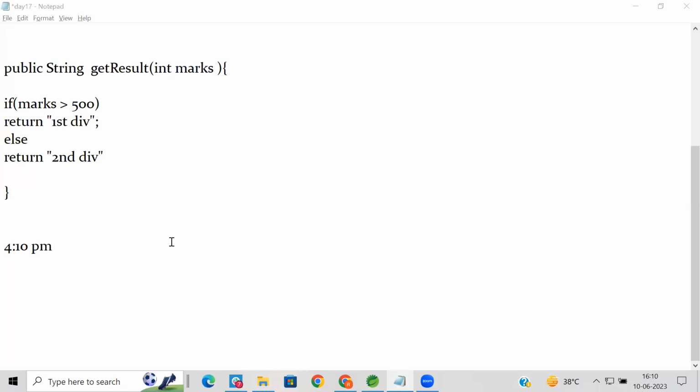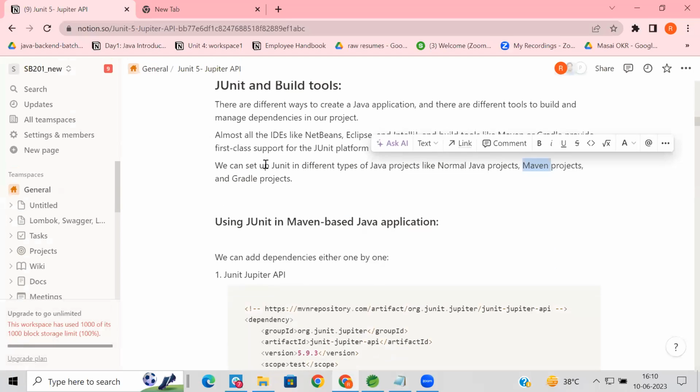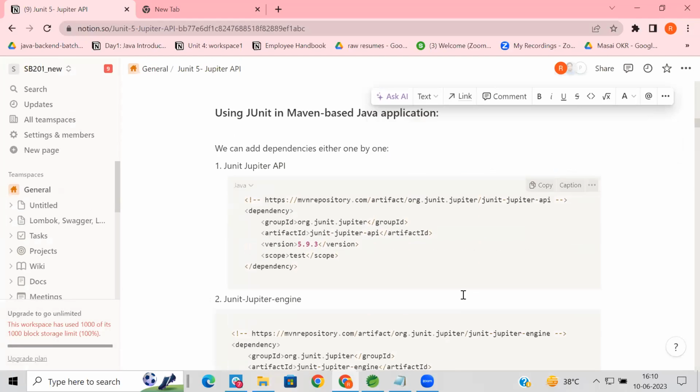Okay, welcome back. So let's continue the session. Let's talk about JUnit here in the Maven based application. First, we are going to start with Maven, and then afterwards we will see the example with the normal Java project as well. To use it in Maven, what do we first need? The JUnit dependency, the JUnit library, to add to our project.